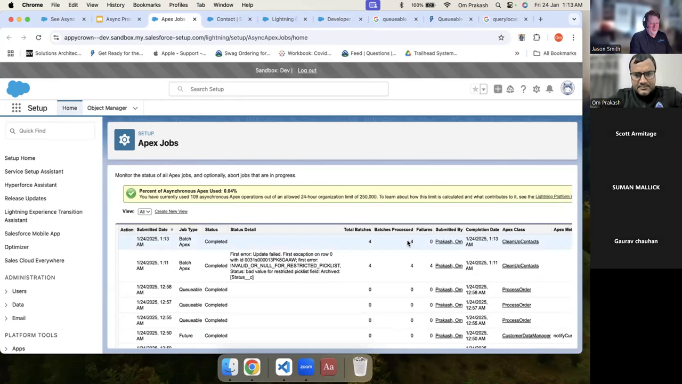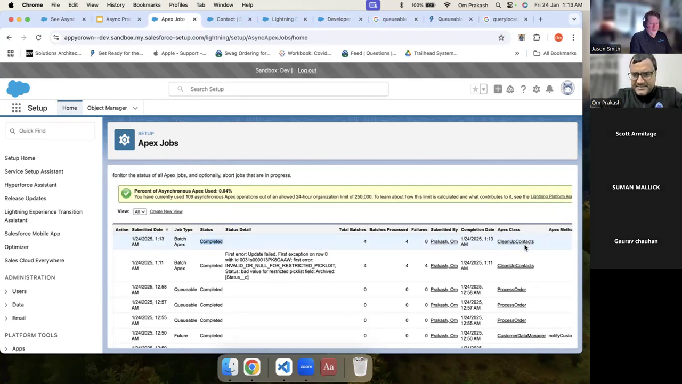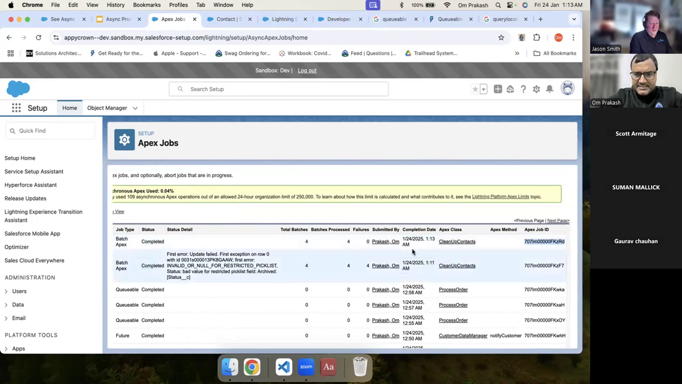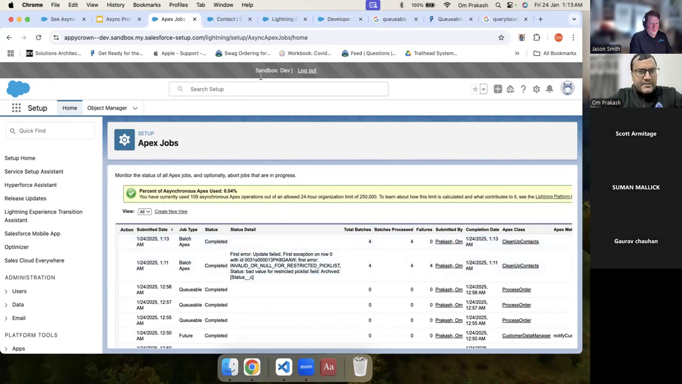And you can see 4 batch process, failure 0, total batch 4, it's completed now, and the Apex class name is here, right? Job ID is here, and it's submitted by me, so I can track from here.